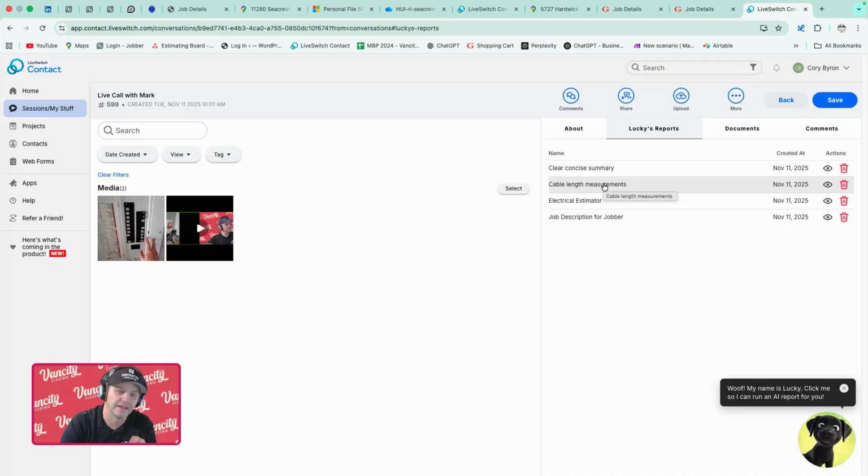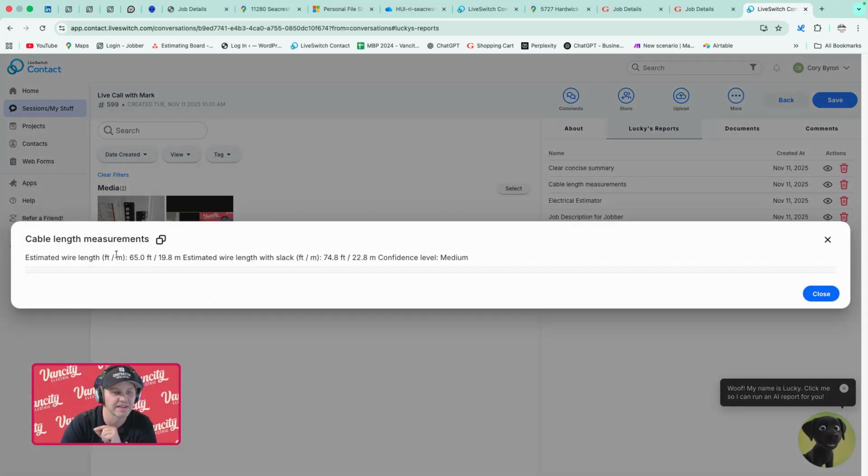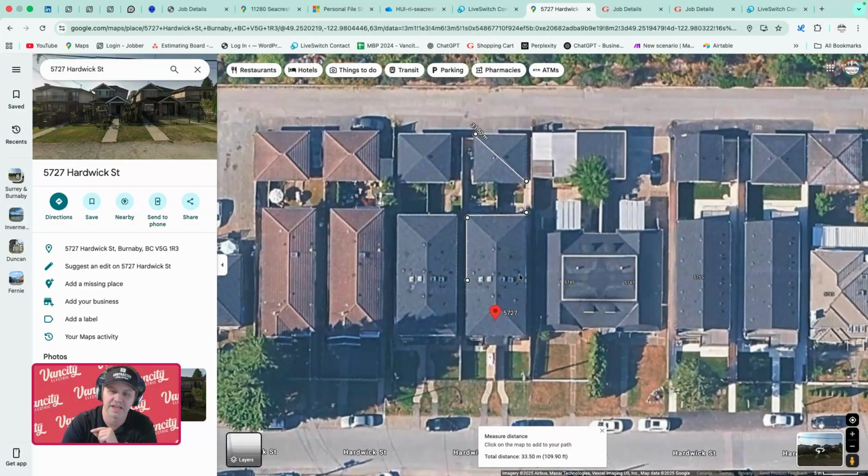From watching the video with the AI, I made a prompt where I wanted it to measure the length of cable. In this case, it gave me 65 feet, 20 meters. Then it gave me, with a little bit of slack, 22 meters, confidence level medium. So I'll show you. Here's the actual measurement.